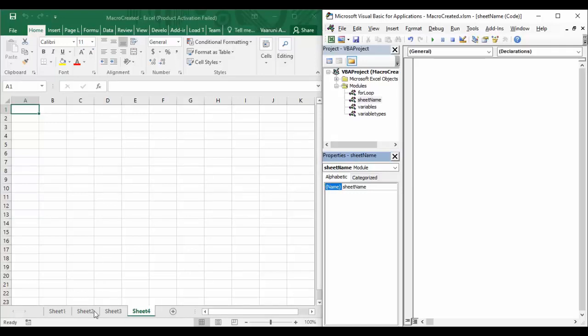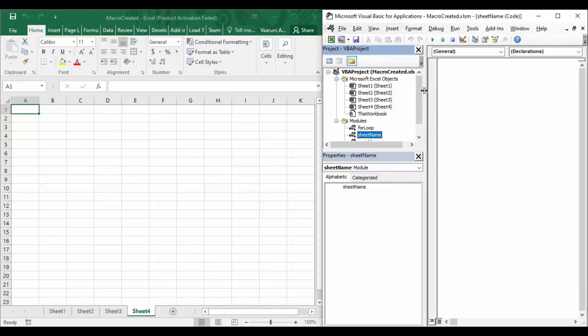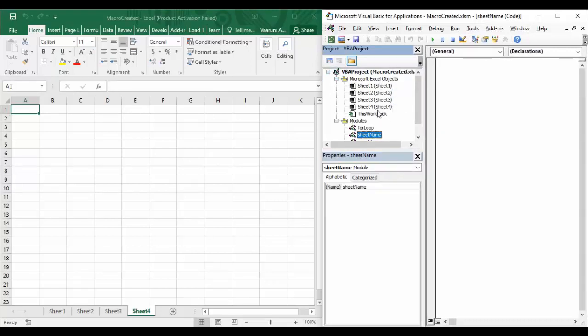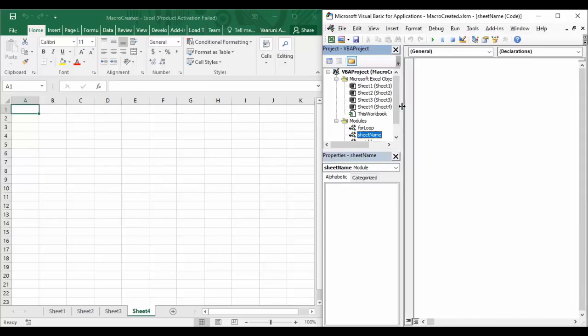Right now 4 sheets are present: Sheet1, Sheet2, Sheet3, and Sheet4. If you want to cross check it, you can go to Microsoft Excel Objects in VBA, and you would be able to see for yourself Sheet1 till Sheet4 and ThisWorkbook. So using this workbook object, how we can access all the sheet names that are present using the for loop is what we are going to see right now.